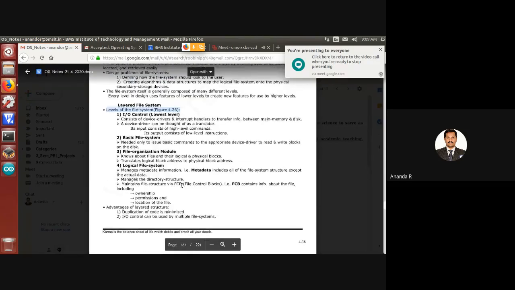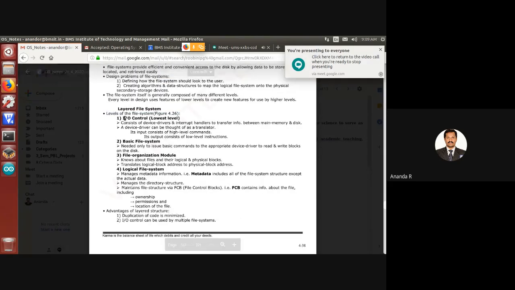So what does this layered file system mean? It contains IO control, which is called the low level control, which performs the controlling of the IO operation and the hardware section of the computer. It consists of device drivers and interrupt handlers to transfer the information between the main memory and the disk. The device drivers also act as translators. The input consists of high level commands.